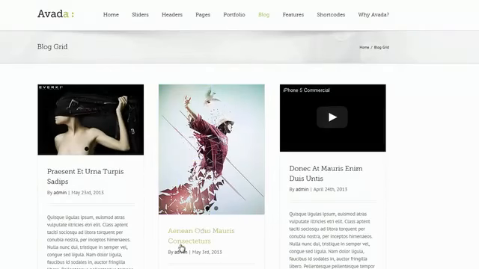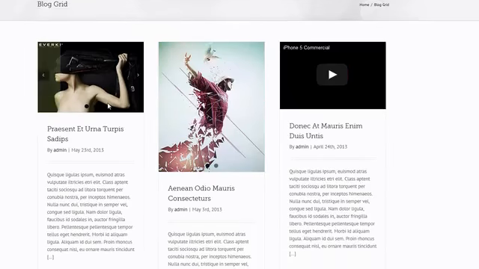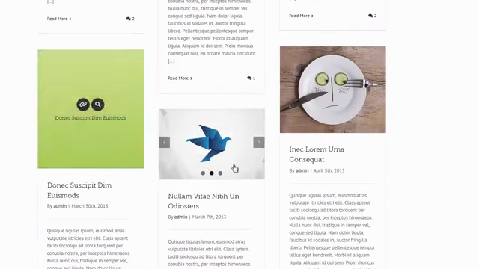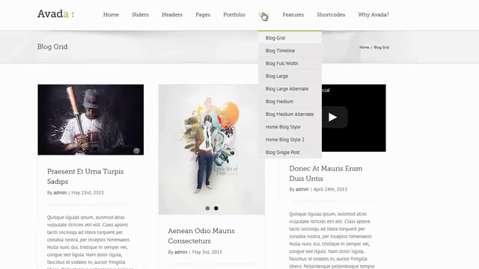Grid. Look, this is their blog. These are 3 different posts here. A grid style layout for your blog. 1, 2, 3. 3 more posts. They have different styles here. Let's try a different style.